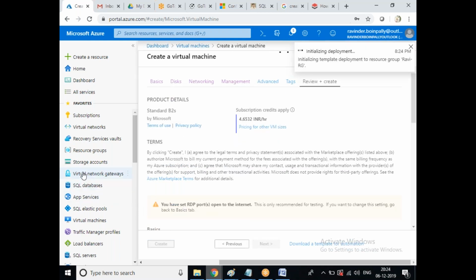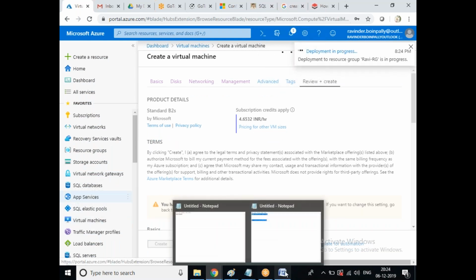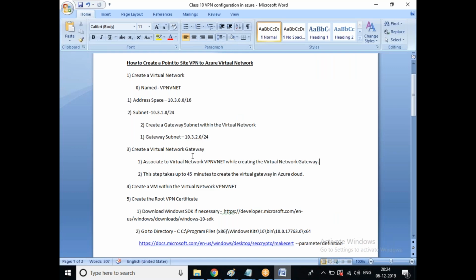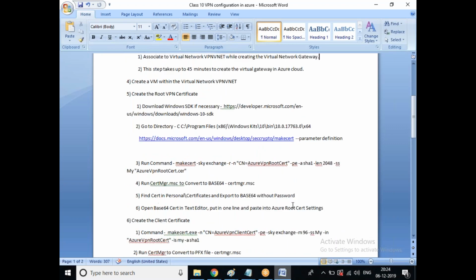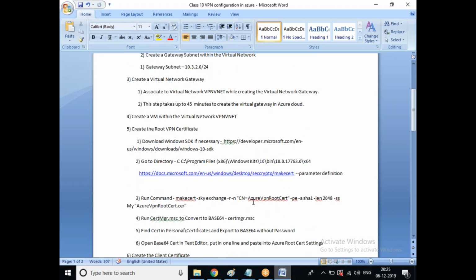Okay. These are going to take time. Let's come to the document again. So, create a virtual network gateway. We're done. Create the VM within the virtual network VPN VNet. Create the certificates now. This is the main important topic you need to know. So far what we did is simple. Creating the certificate is something you need to focus on when you are discussing. Just follow it.